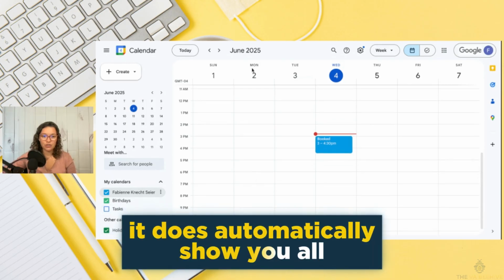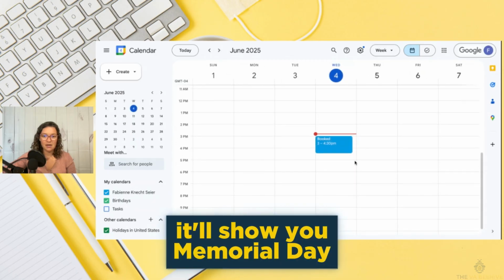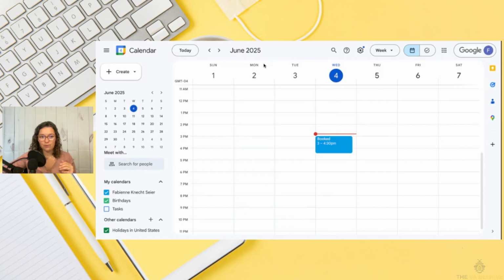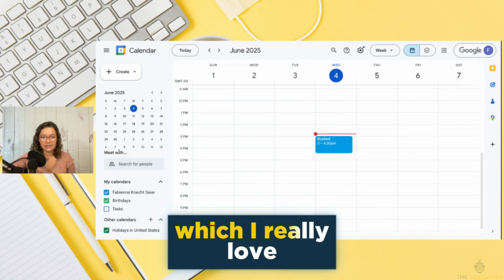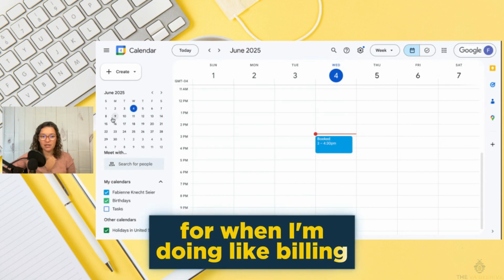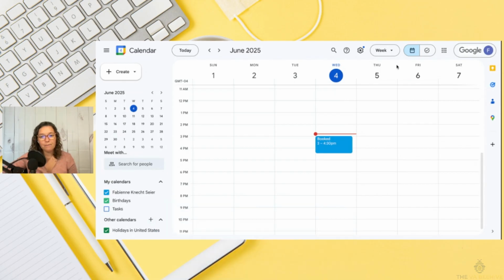It does automatically show you all holidays. So if we actually go back to last week, it'll show you Memorial Day. And then obviously into the future as well. Over here, you have this neat little thing where you can see your month as a whole, which I really love. I need this a lot for when I'm doing like billing and I need to know what dates are for like the week and things like that.